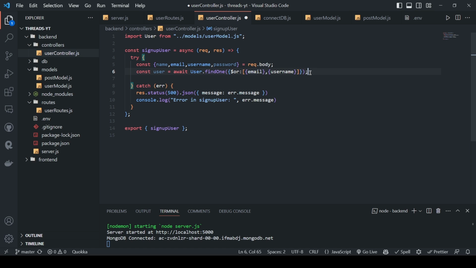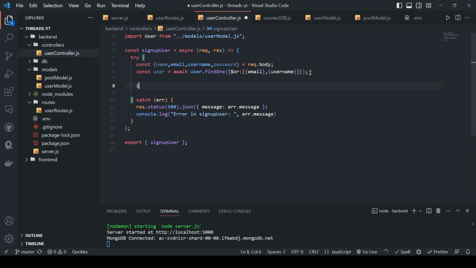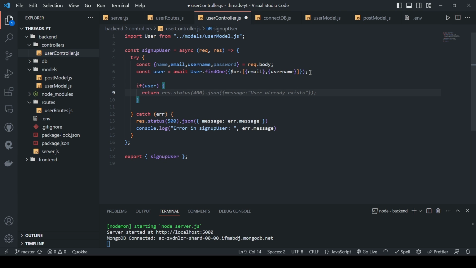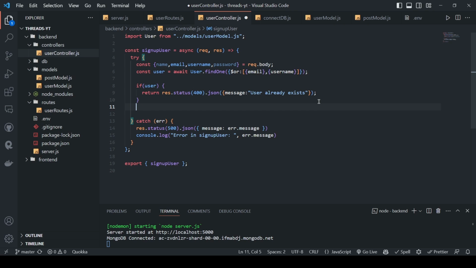So if this is the case, we will return an error that says user already exists. So I'll just say if user, then just return out of this function and status of 400 and then message user already exists. But if this is not the case, we can just create the user.